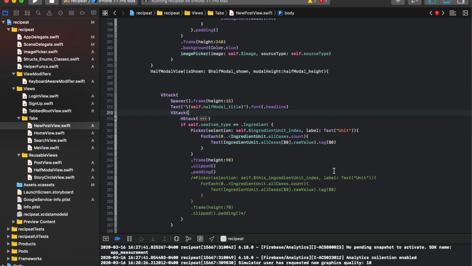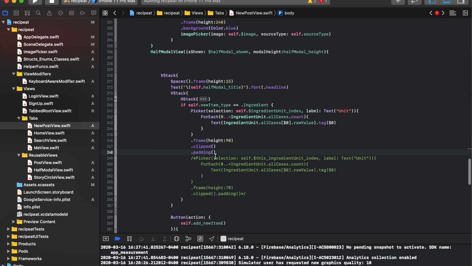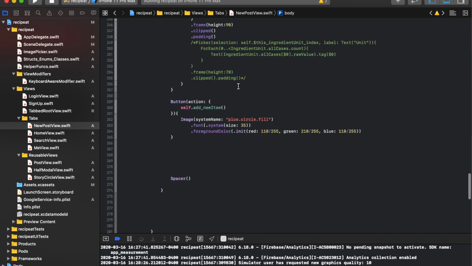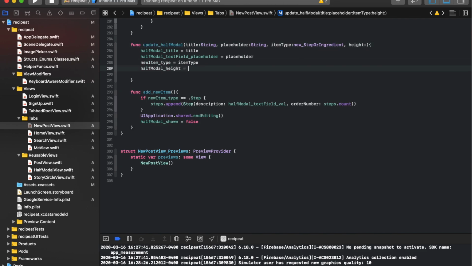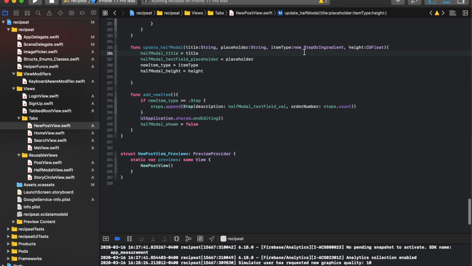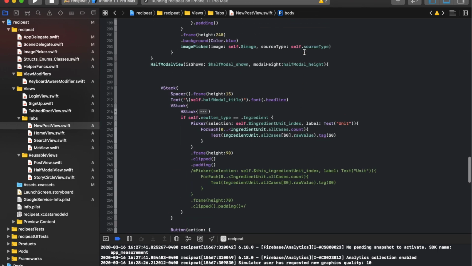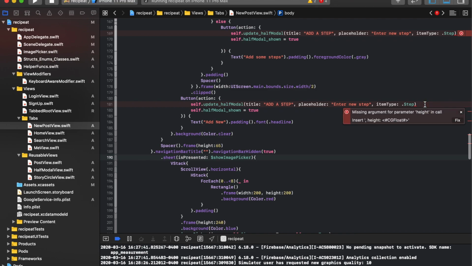And what we can do now is, when we have update half modal, this function that we created very elegantly, which was a great move, we'll ask it for one more thing. We'll just say height. We'll say half modal height is equal to height, and this would be CGFloat. And we can say, yeah, we'll just stick with that, okay? And then every time we run that function now, yep, it's exactly what we wanted. We just want to fix that up.